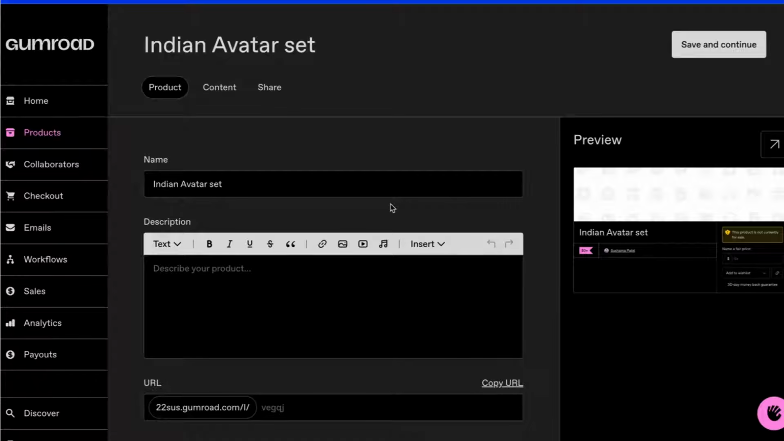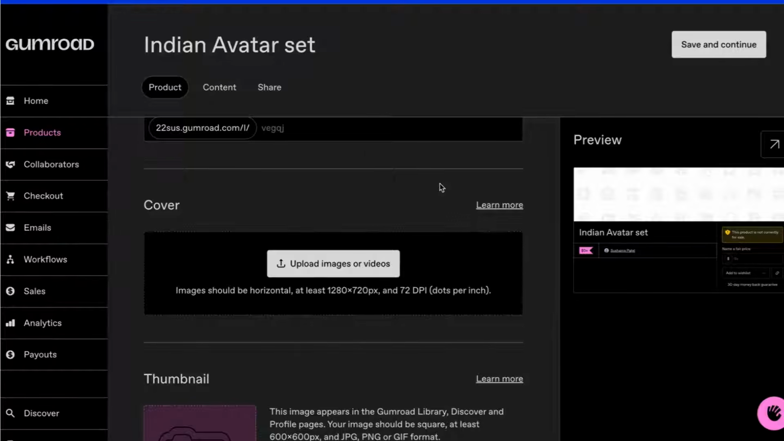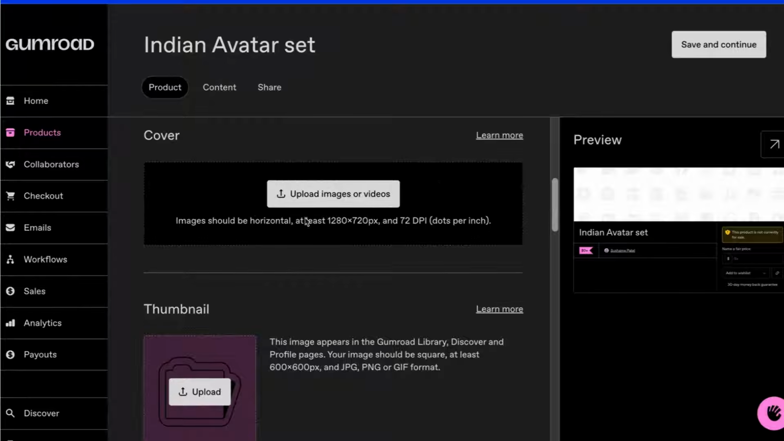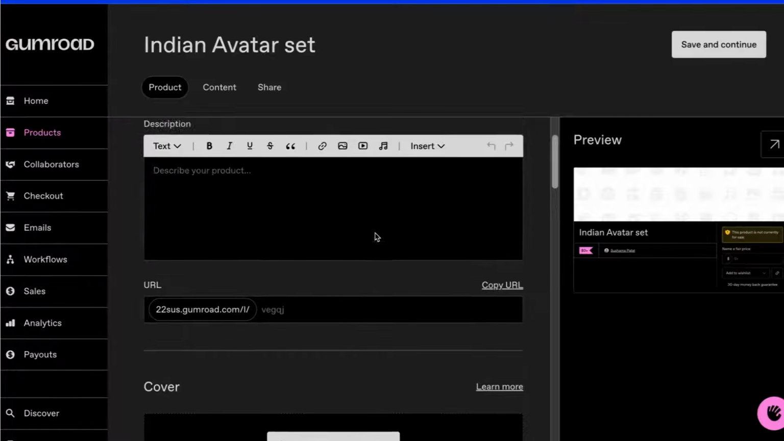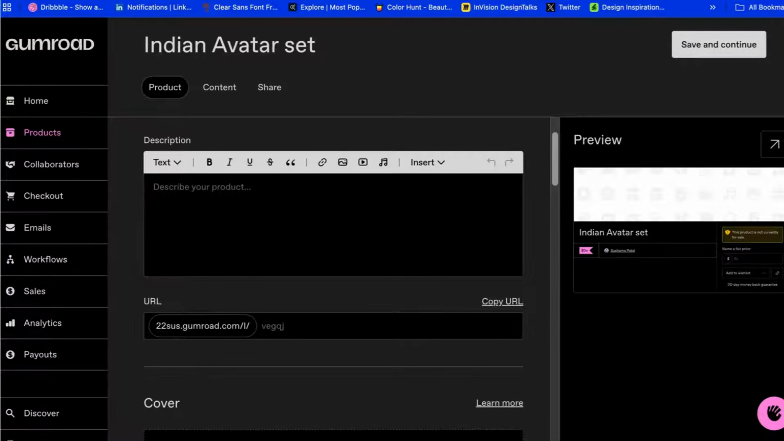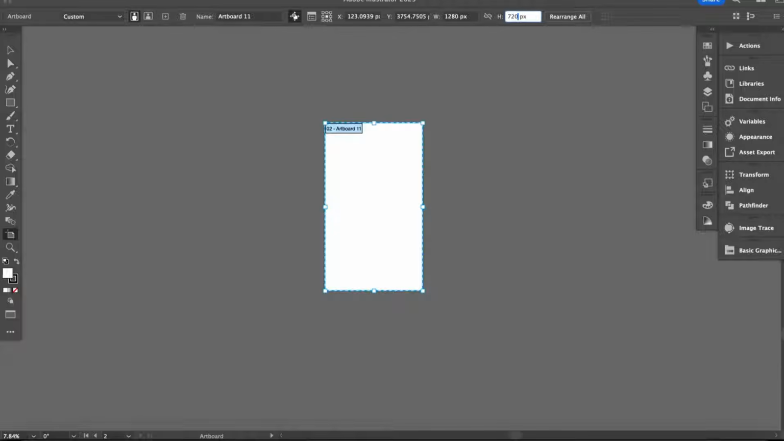Now we are in the product dashboard where we will add all the important details. Before we go further, let's prepare our file, cover image and thumbnails. Here is the recommended size of cover images: 1280 by 720 pixels in PNG or JPG format, and thumbnail image size is 600 by 600 pixels. Make sure your visuals look clean and attractive. They help grab attention and boost sales.